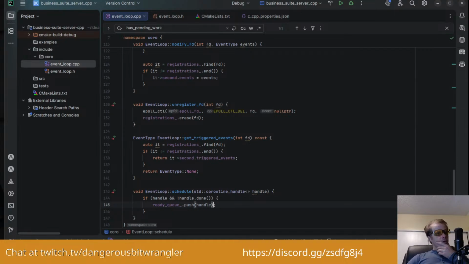Okay, so if the handle is true or exists and it's not done, push it to the ready queue. Okay, so I guess that just means it needs to be added to the queue for processing.